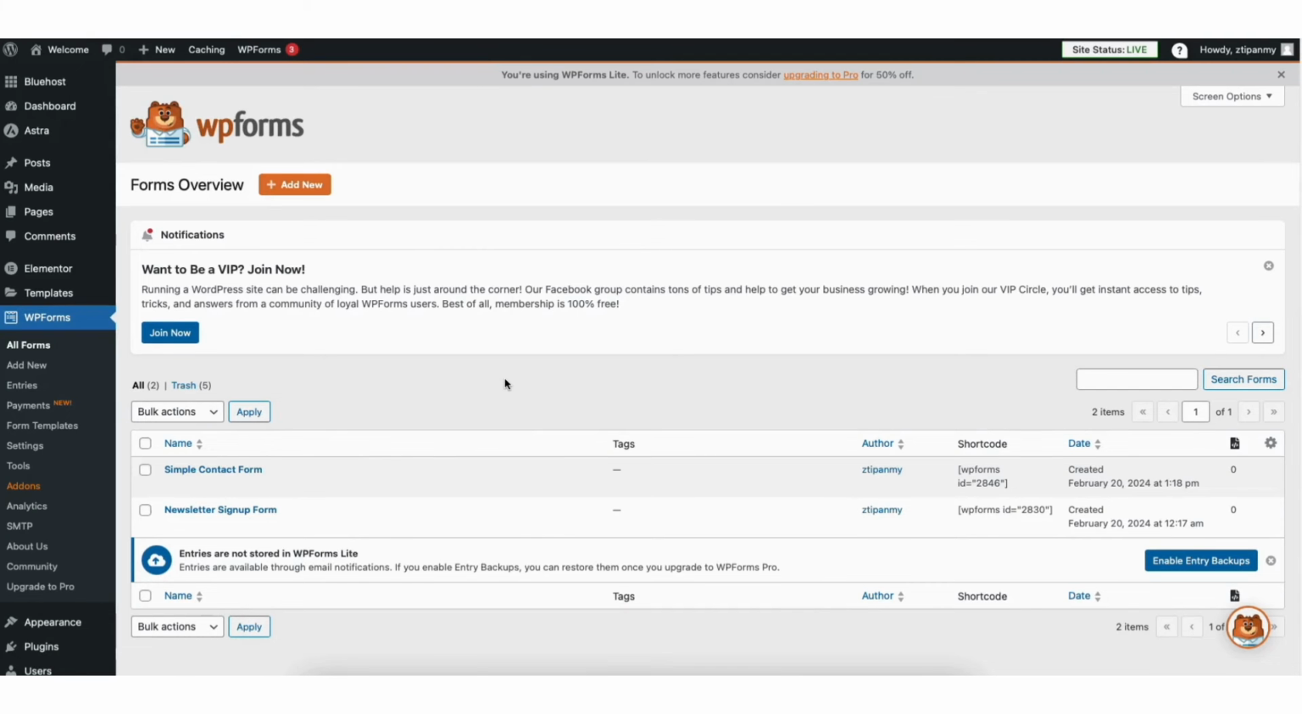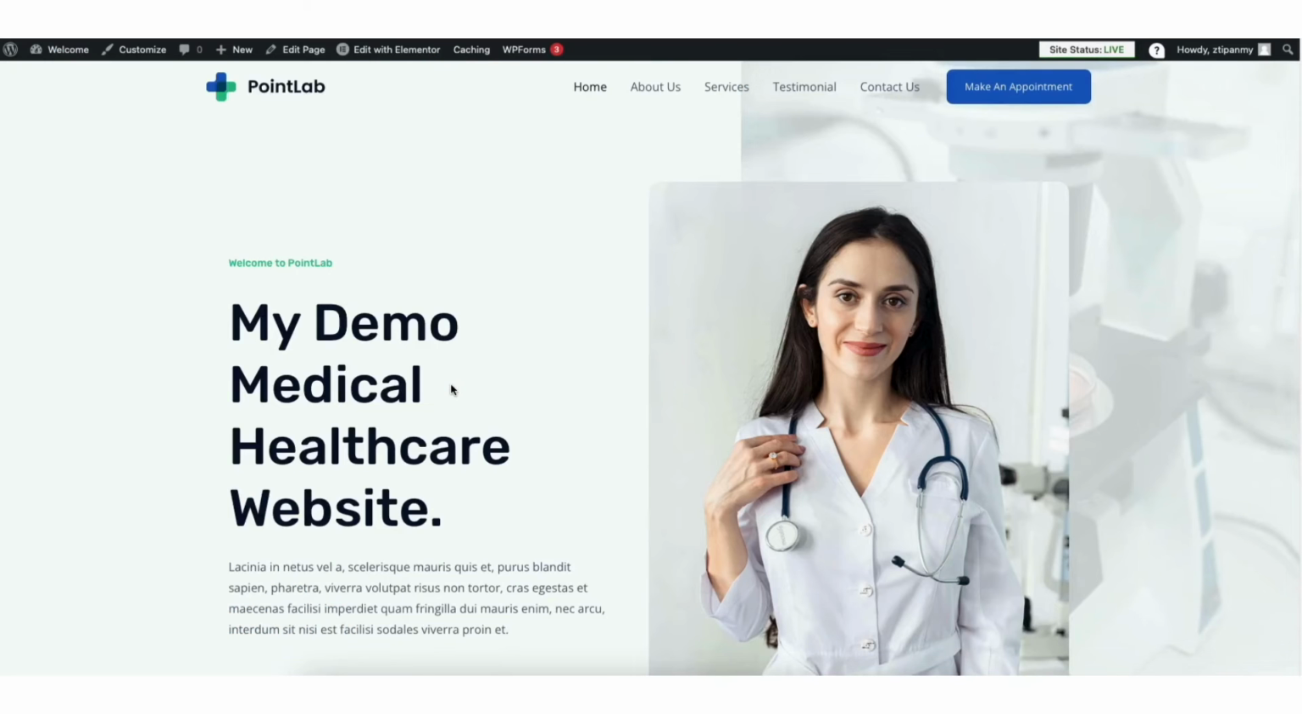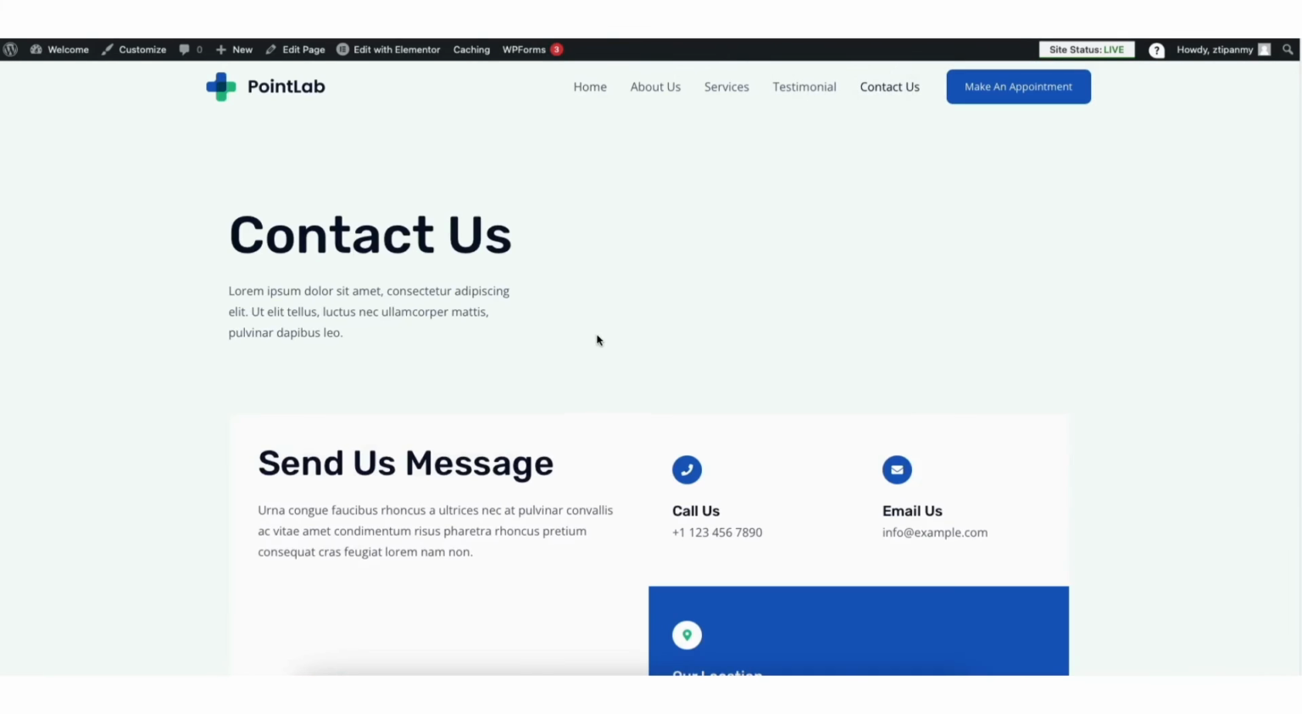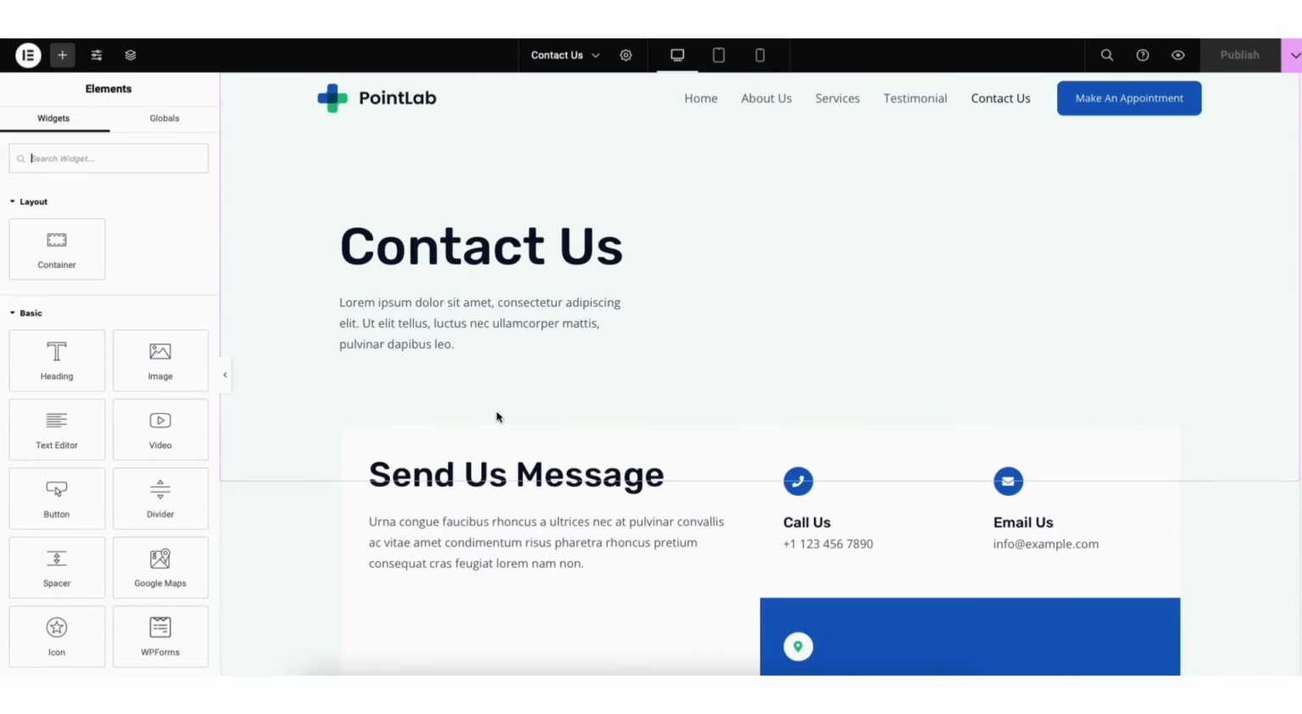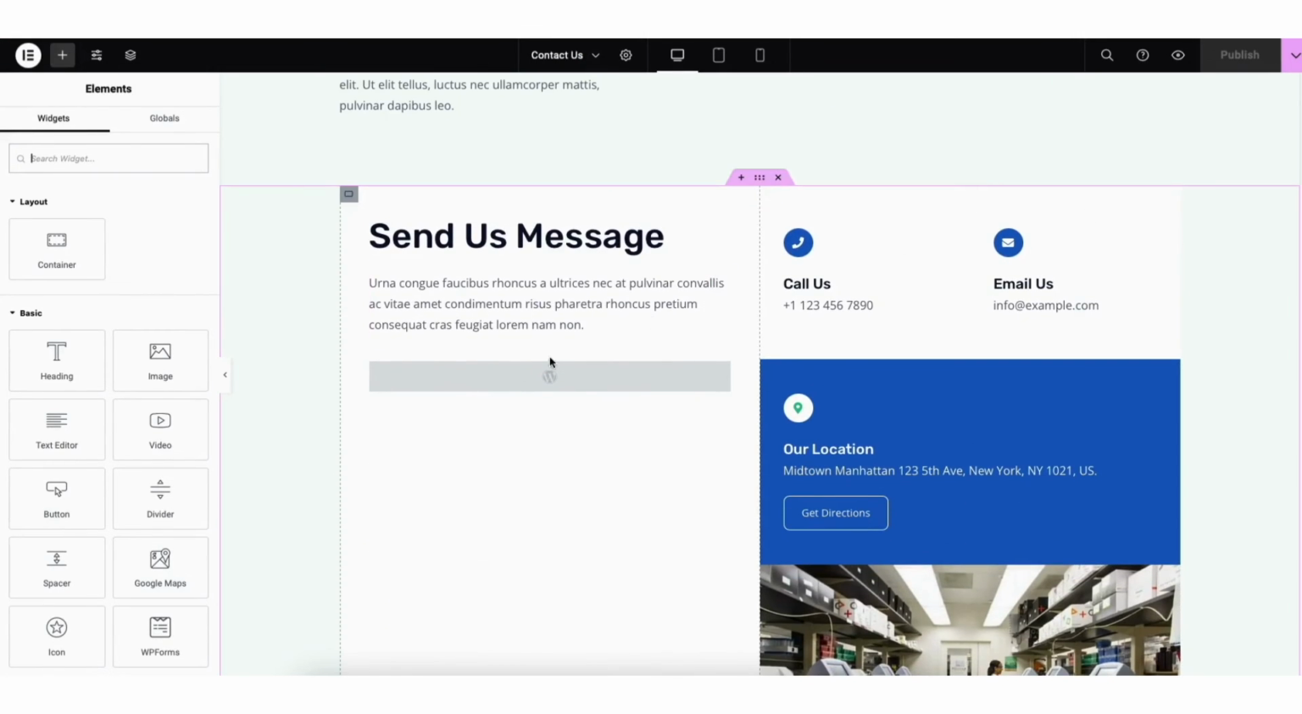Now let's add the contact form to the contact page. I'll hover over my site title name at the top. I'll click Visit Site. In the menu, I'll click Contact Us. Next, I'll click the Edit with Elementor tab. I'll now be on the editor for the contact page.